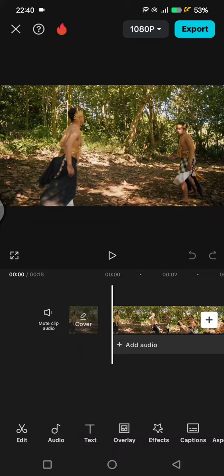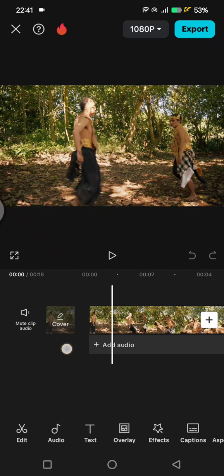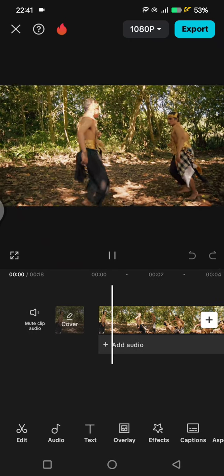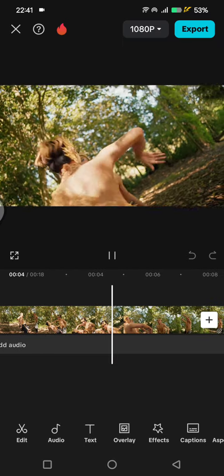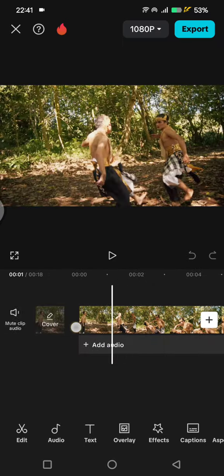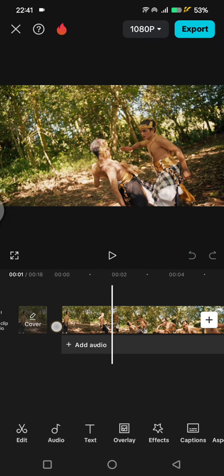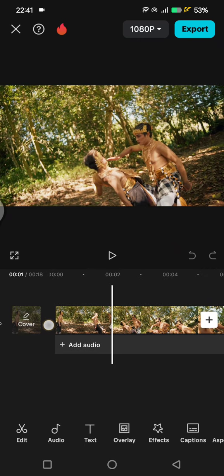On today's tutorial, I'm going to show you how you can edit superhero fighting in CapCut. So if you want to have a superhero fighting editing video in CapCut, this is how you can do it. First, prepare a video of yourself, for example, fighting like this. After that, edit it in CapCut, and go to where you start the actions.